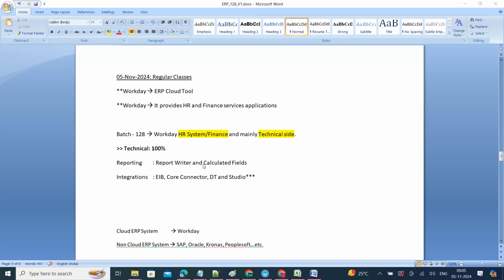We'll get mostly HR technical in the live sessions, and at the end of the training we will take one week of real-time examples for finance and one week of real-time examples for the HR system.